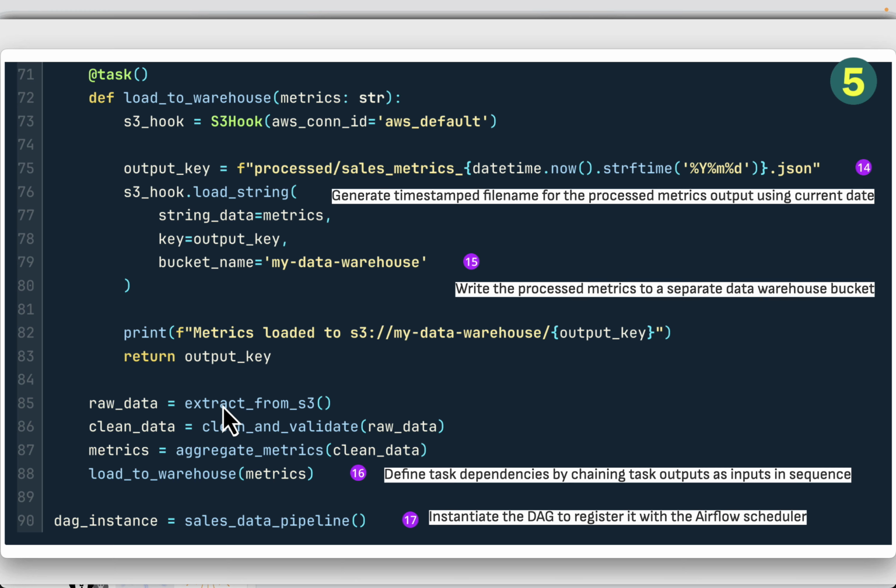Finally, we define task dependencies by chaining task outputs as inputs in sequence. So how we read this is, first is raw data, where we extract from S3. This is the first task, and there is no input parameter. Whatever it returns will be saved here, and we will have a reference to it.